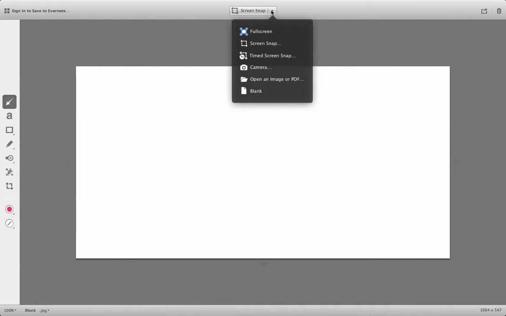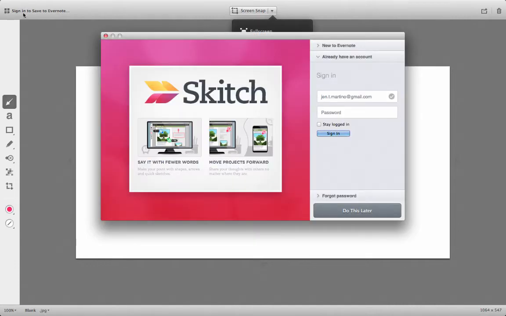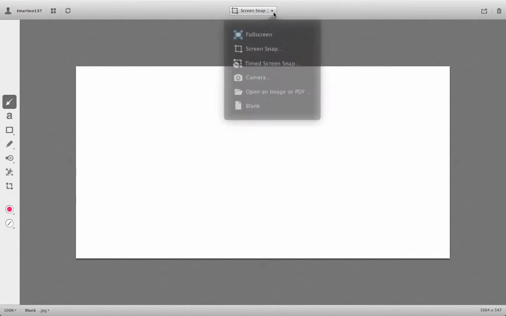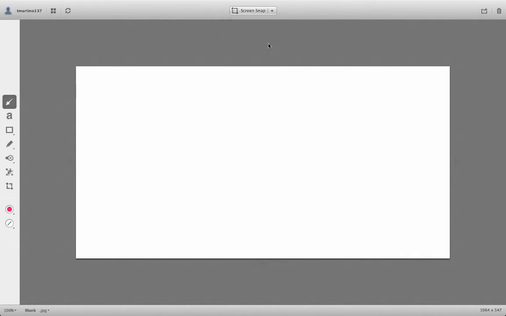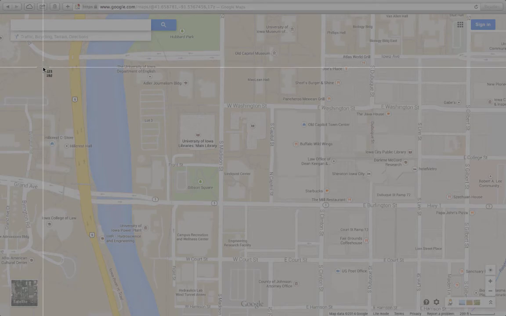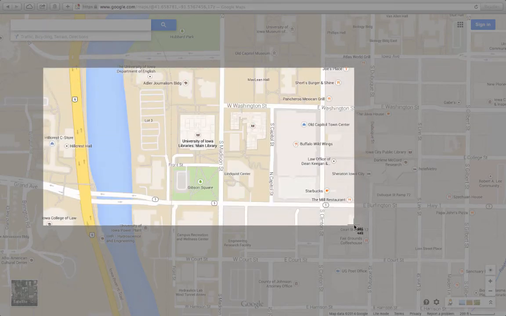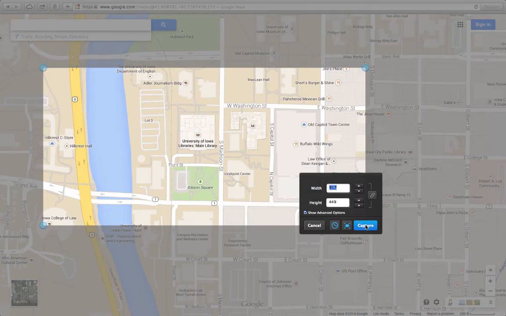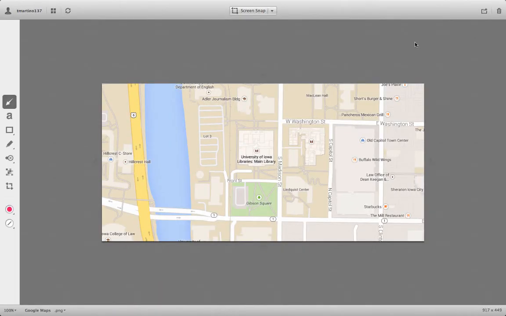We're going to use Sketch to take a screen snap of a map, mark it up, and sync it back to Evernote. I've already downloaded and installed Sketch, so all we need to do is log in, tell Sketch that we want to take a screen snap, locate our map, place the area we want in the crosshairs, click Capture. It automatically takes us back to Sketch, and now we can mark up our picture.